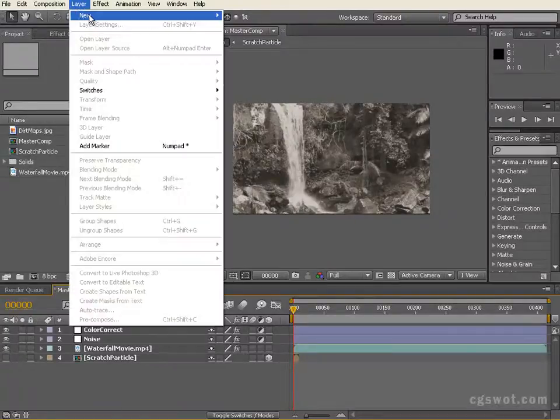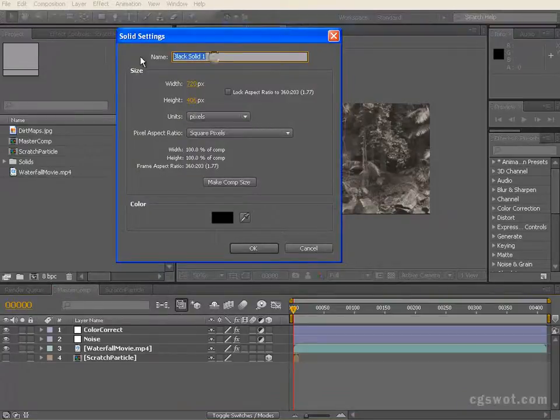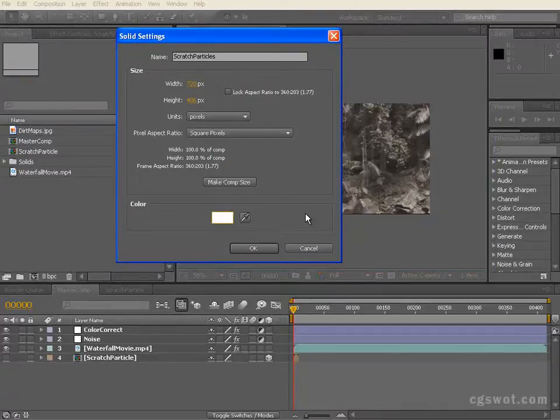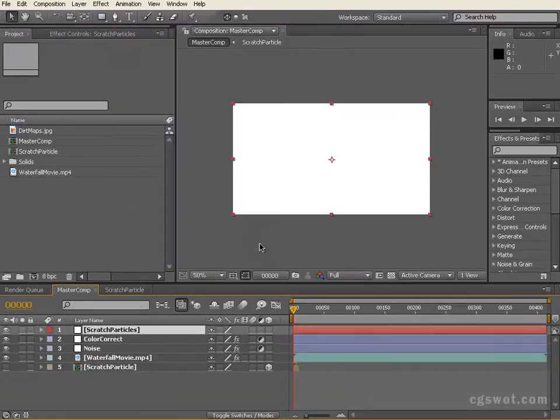So let's go ahead and create a new solid, and we'll call it Scratch Particles, and make it comp size. We'll make it white because it's a white effect that we're going for. You've got to remember that any scratches on film show up as white because the light projects through the scratch, and the scratch is a gap in the film, and so the light comes through it.